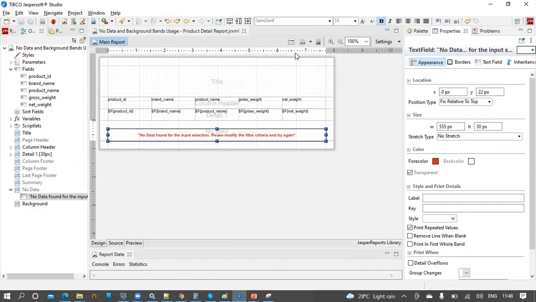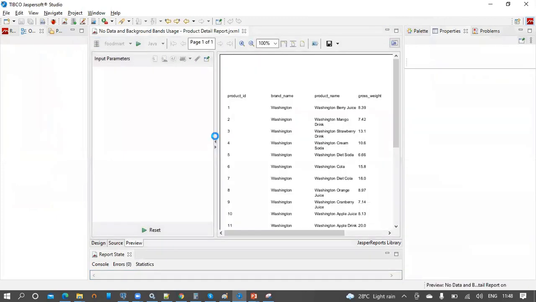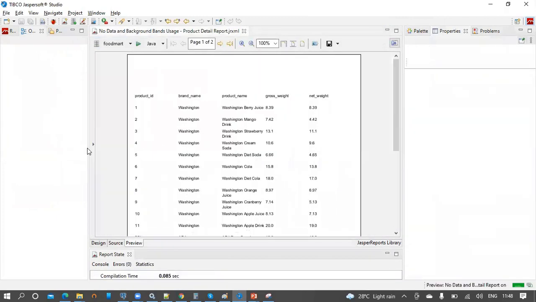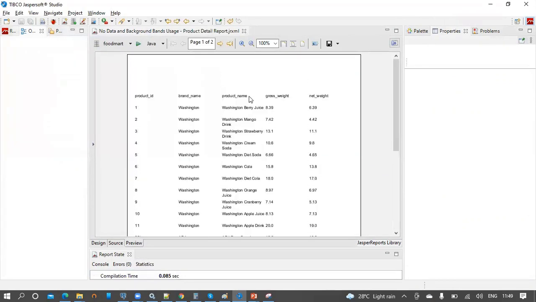Now when there are no records returned from the result set, we would like to see this custom message on the report output instead of the details of the products. So let's preview this and see whether the no data band is showing up on the report. Now we can see that the report is displayed with the product details, but we would like to have the custom message when these records are not available.